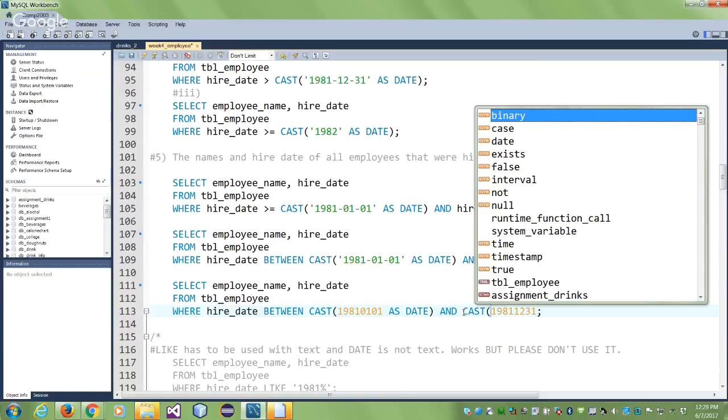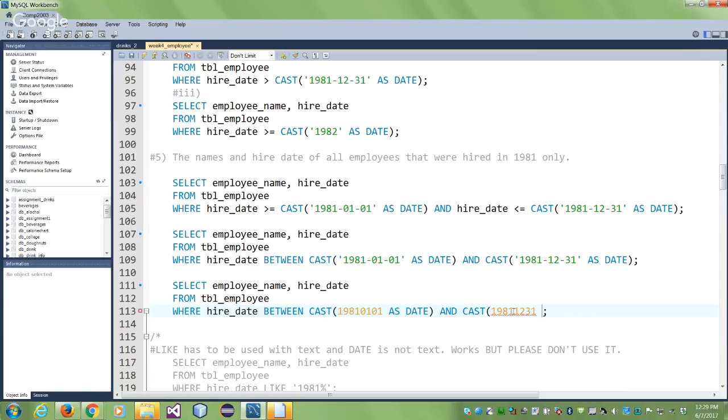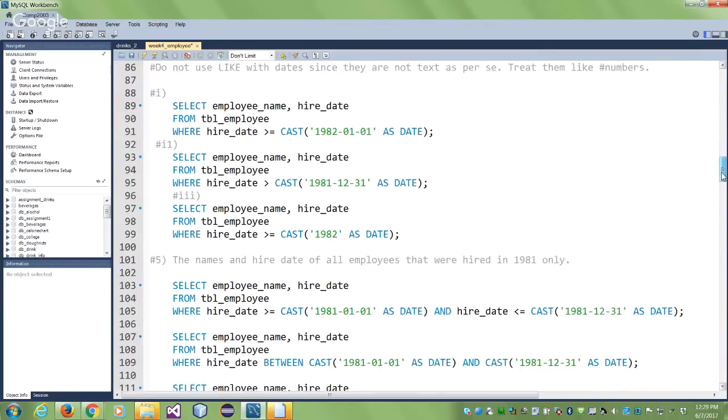If you have to use it as a date, cast it as a date, because otherwise it looks like a number or text. This applies in comparisons and in your selections, not in your data when you're inserting. So let's see if it runs. I'm going to give it a run once.